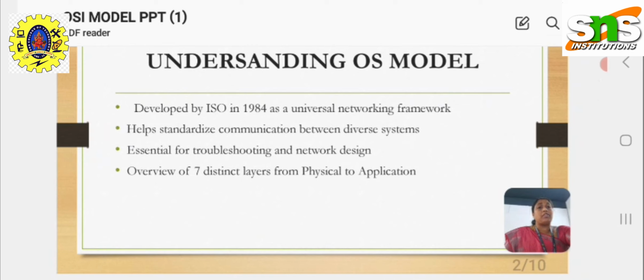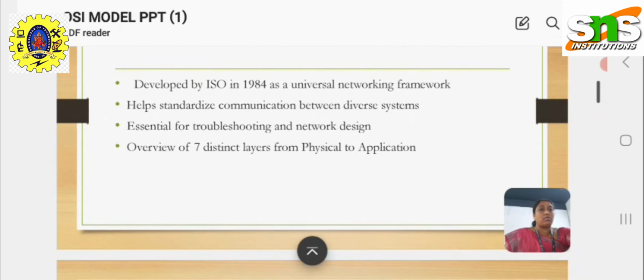First, it was made for defense work. It helped standardize communication between diverse systems. It is essential for troubleshooting and network design. It has distinct layers from the physical layer to the application layer.